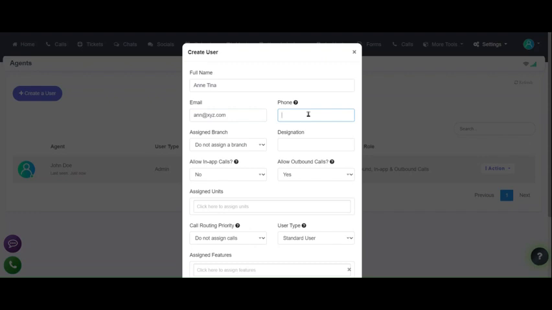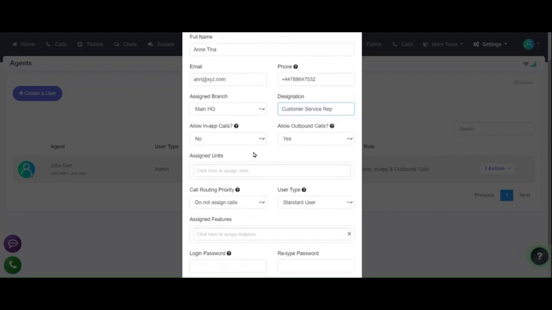and we'll type the agent's phone number, starting with a plus sign as always, +4478, and we assign the agent to a branch, or you can choose not to assign the agent to any branch. So in this case, let's assign the agent to the main branch, SQ. Then designation, we're going to give this agent a designation of customer service representative.